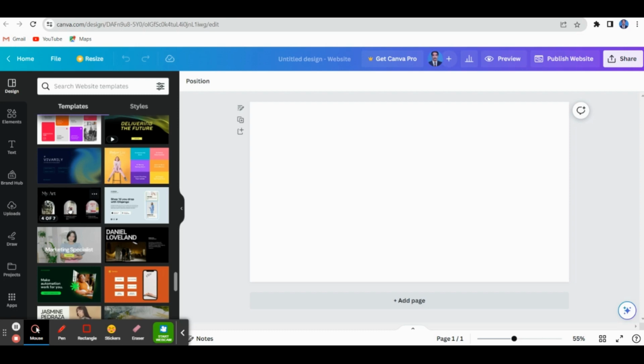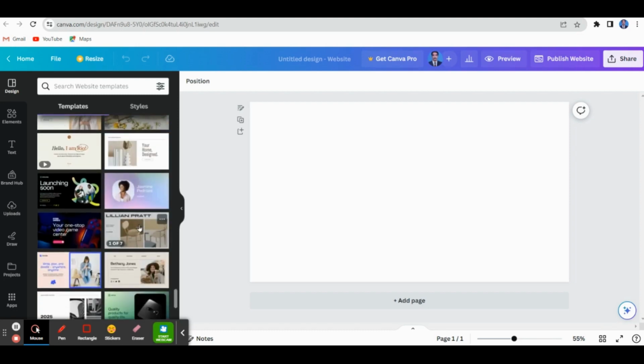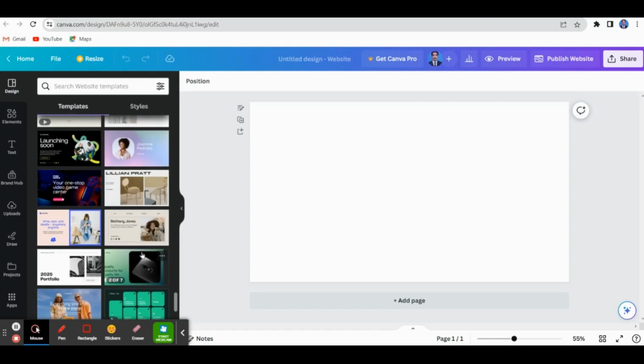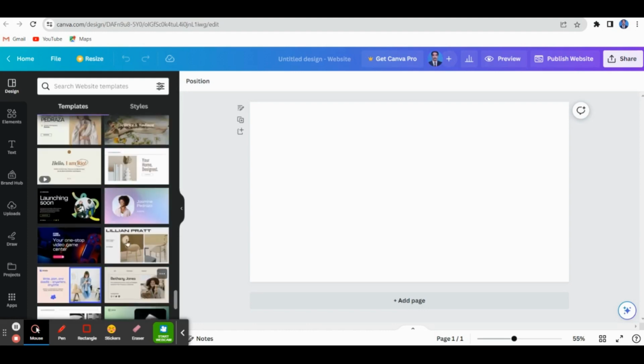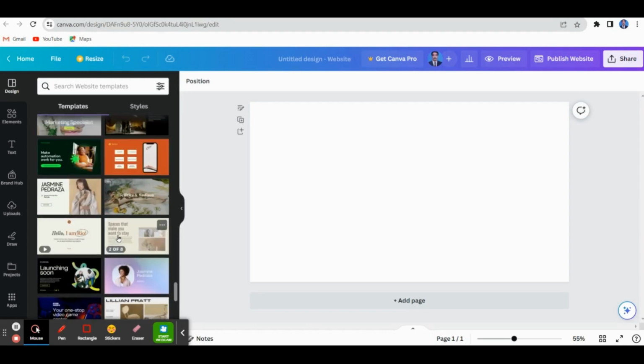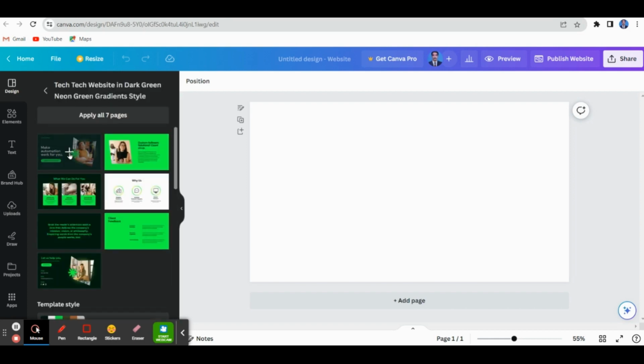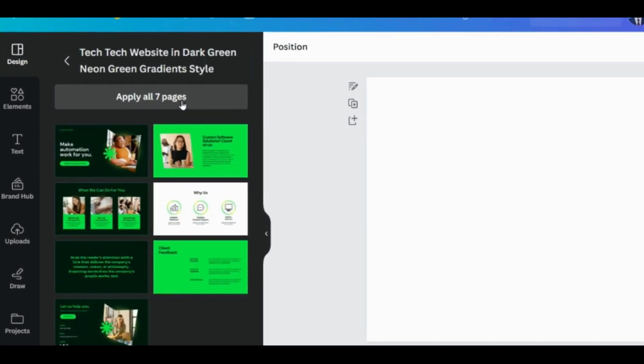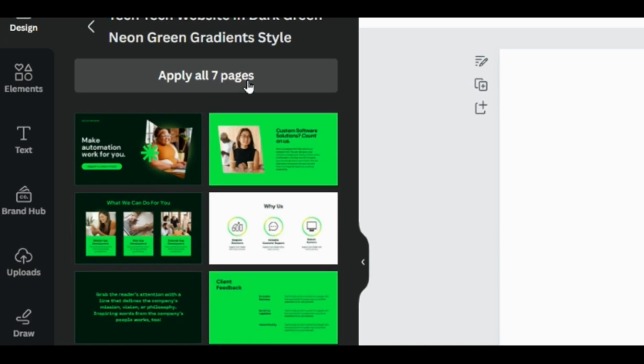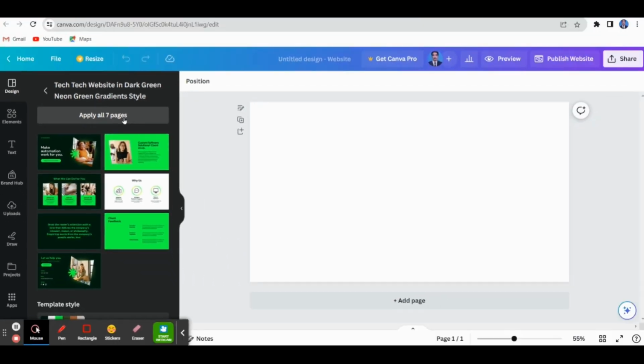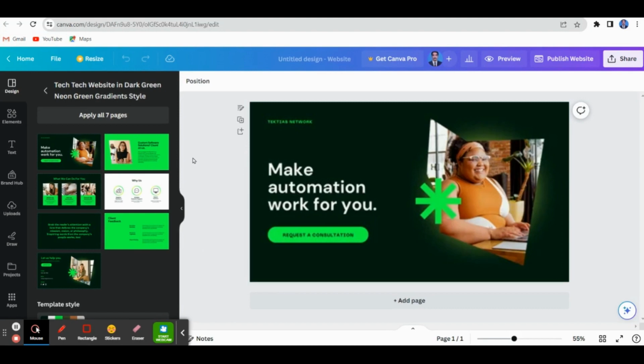If it is paid, there will be a pro icon. That is the paid version, so you can't edit this. Most of the templates are free, so you can select any template. Let me click this template. Under this template, 7 pages are there. You just click apply all 7 pages, and it will be moved here, to the right-hand side.